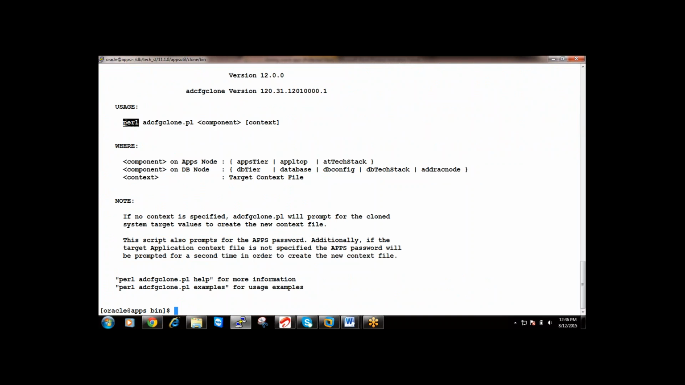perl adcfgclone.pl. If it is a component on DB tier, or these things are the components. So DB tier, database, DB config, DB tech stack, add RAC node, all these are the components. I will discuss when there is time. So on apps node, apps tier, Apple top, AT tech stack are the components. As of now we are running for DB tier, right? So DB tier will be our component. And context. What is this context? You can pass the old context file over here.